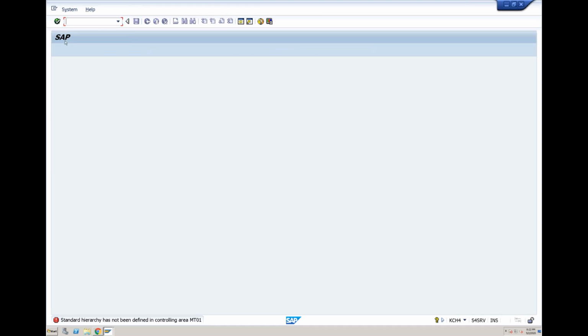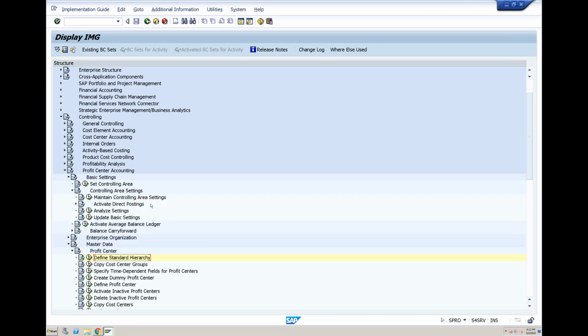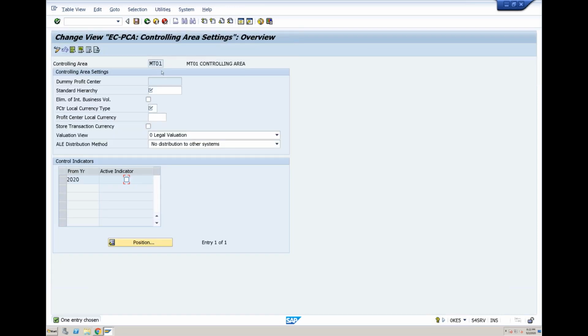See, this is the flash. That's what I'm always getting confused about, where the standard hierarchy comes. So controlling area, maintain controlling area settings. Let's see this. Sorry, it's maintain controlling area, not define. So here we will say PC.